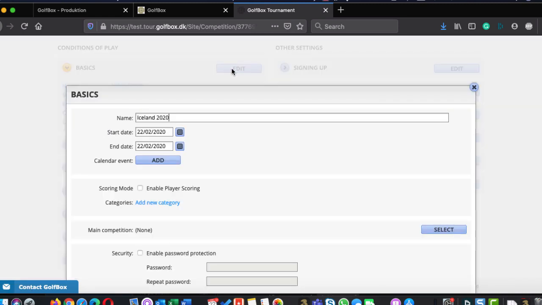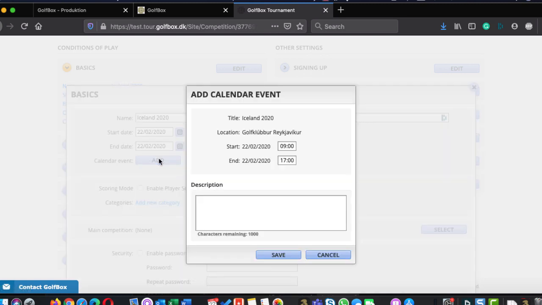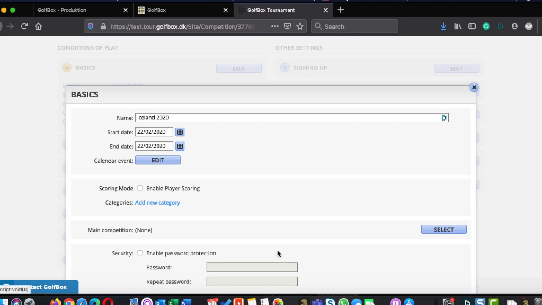So the first one, in basic, I can change the name, I can change the date, I can add a calendar event, and this calendar event goes over to GolfBox. Remember, there's a calendar area in GolfBox. I can integrate that, and it will just give me a calendar. There's not much I can do there. I can just put in a time. There's a tournament from 8 till 7, and I'll just put in, remember to sign up. If you're not using the calendar function in GolfBox, don't worry about it.